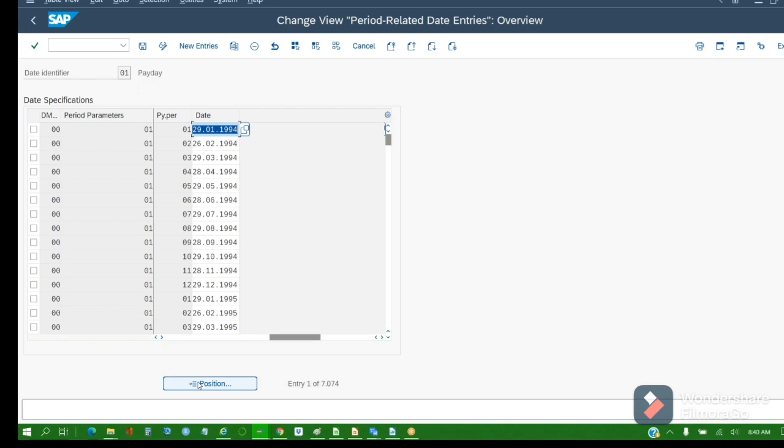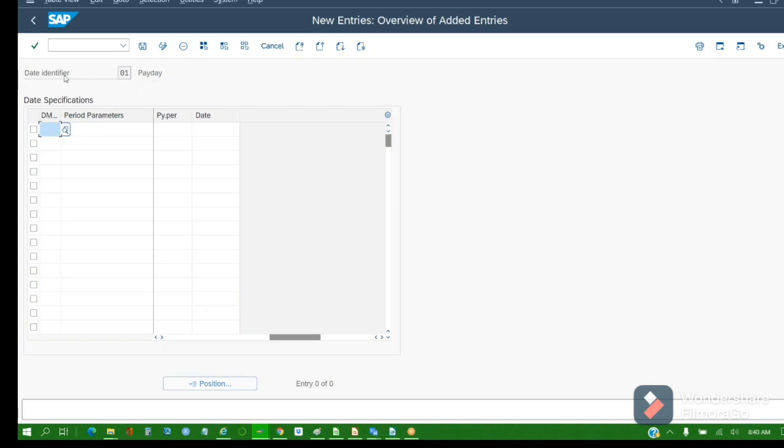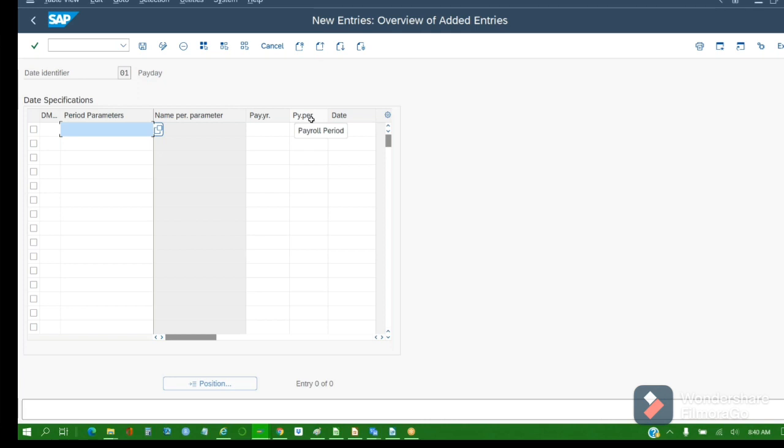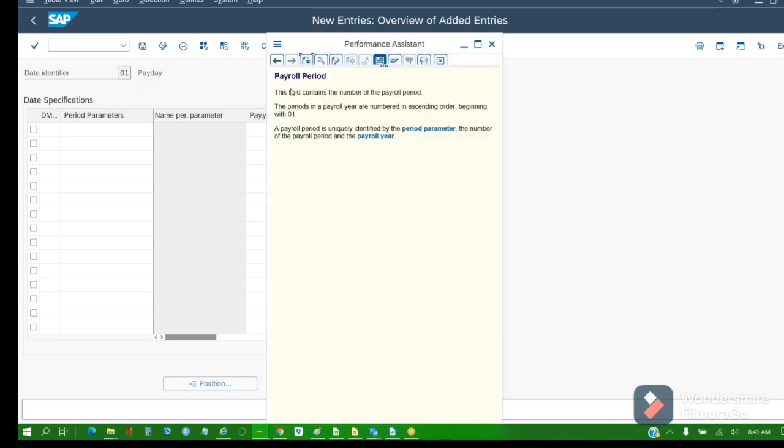What is the date? Go to the new entry. Last date like 29/01/19. So this is the last day of the payday, right? 29, yes, we will check. Go to the new entry. Please click on the second last column. Pay period, payroll period. Just click on that. F1. And read and understand. Payroll period, this is right.